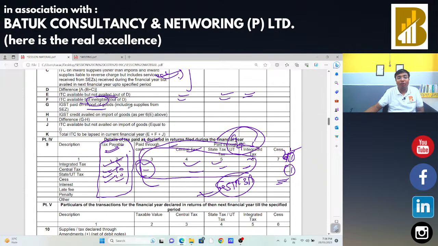IGST paid on import of goods, in that case the same should be shown here. If there is any tax that has been paid on account of import, in that case the same should be shown here. Okay, so these are the points we need to take care of. We need to reconcile the same.